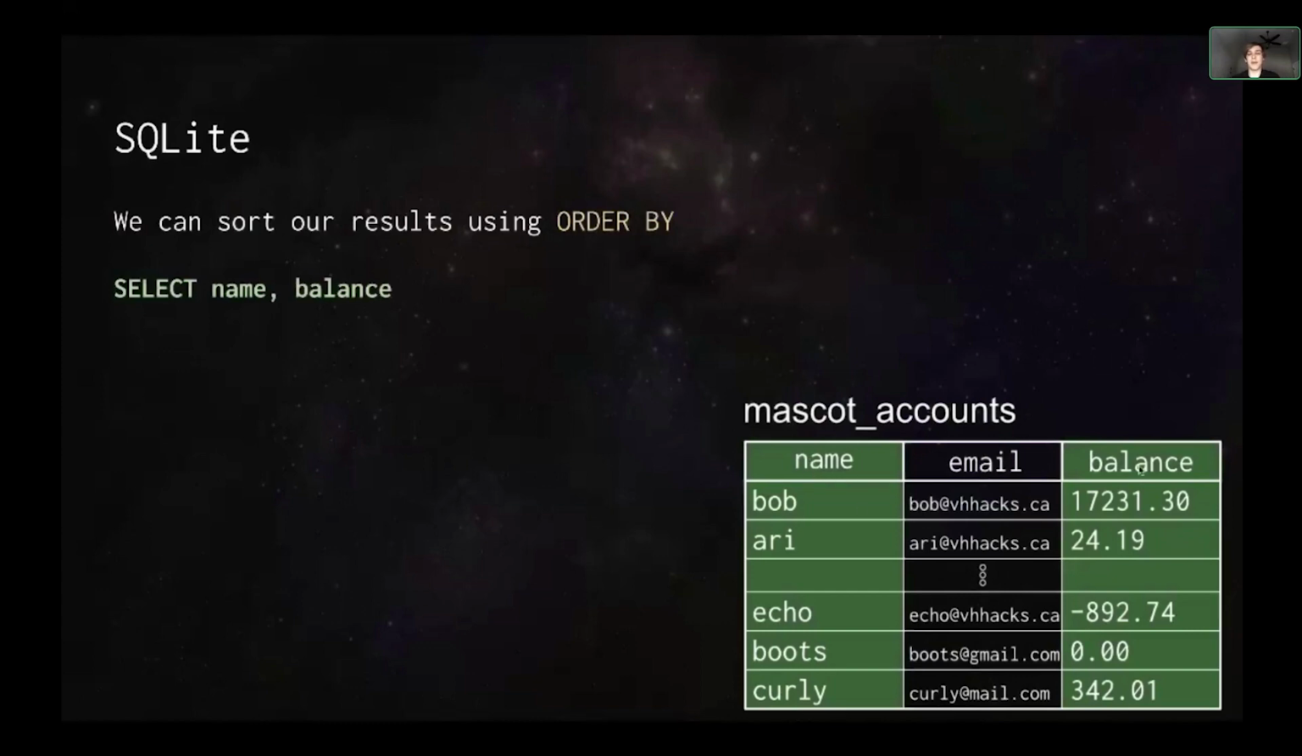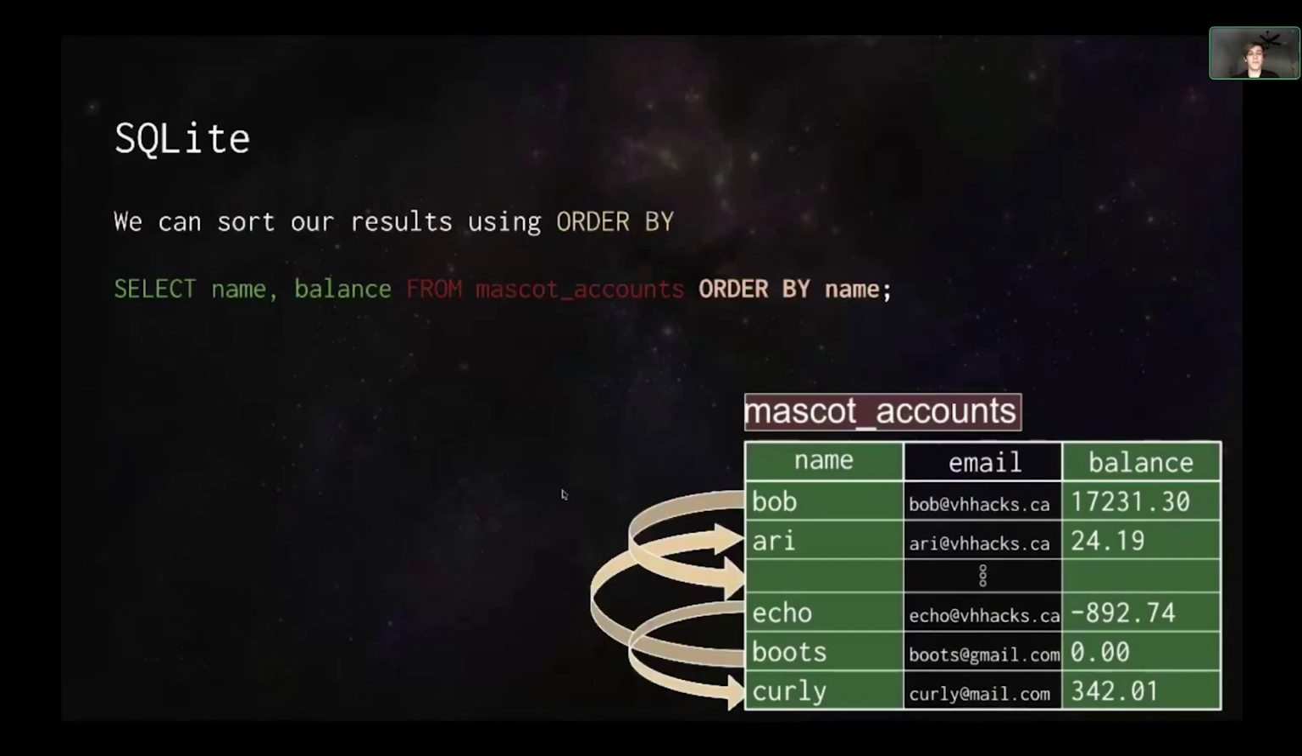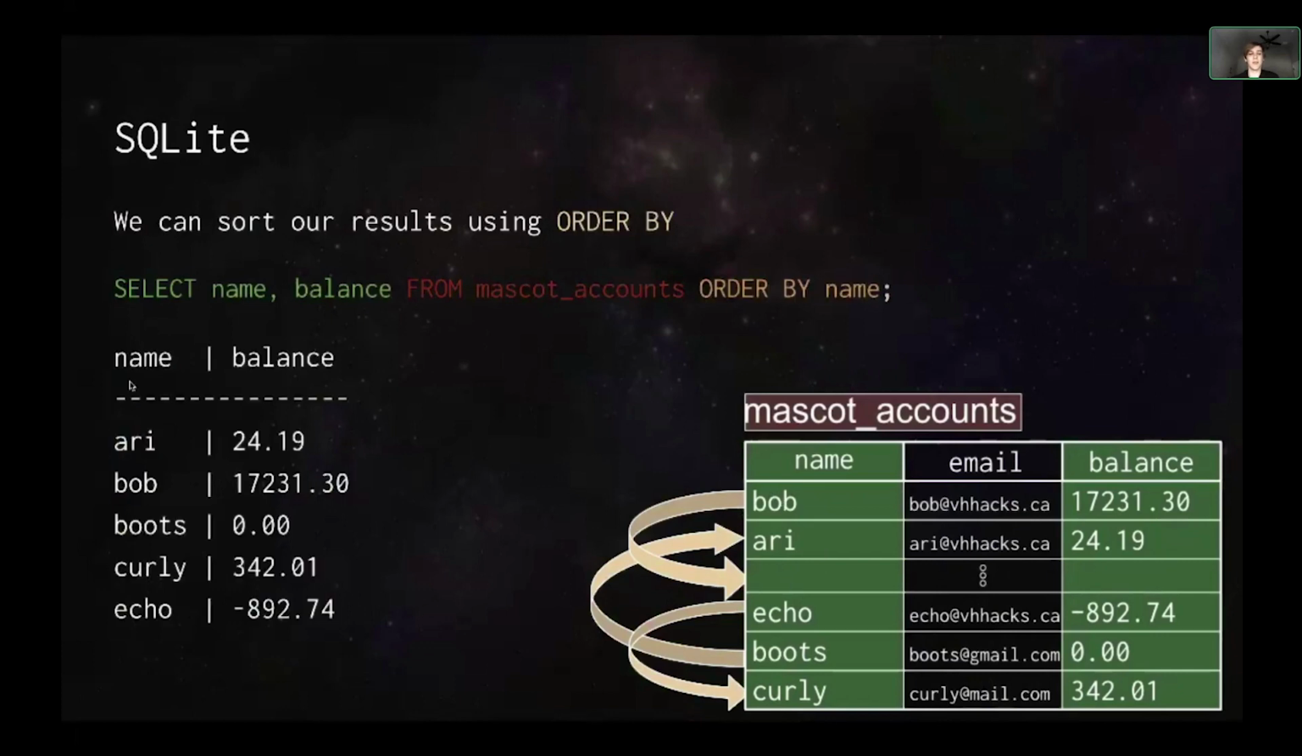So just like last time, we'll select the name and balance columns from the mascot accounts table. And that'll give you just the normal. This could be in any order you want because we don't have order by. When we add order by name, it's going to look at these names, rearrange everything, and return the same results, but this time it's in alphabetical order based on name.